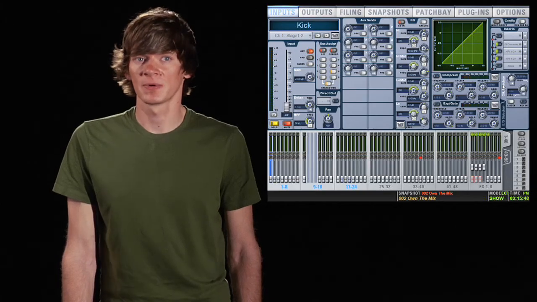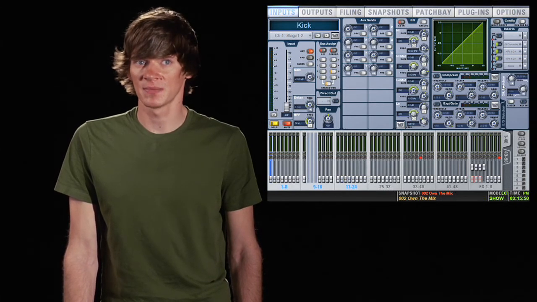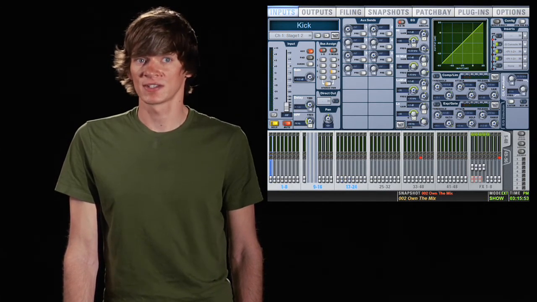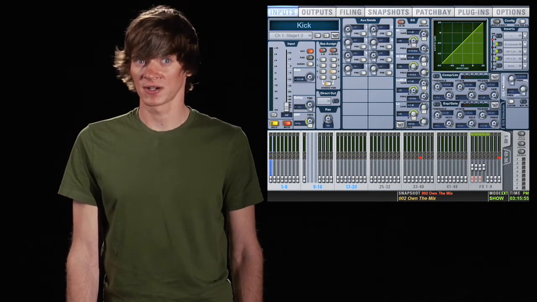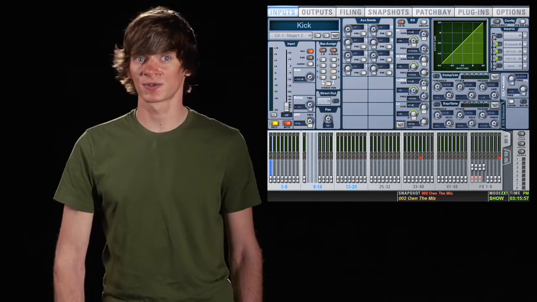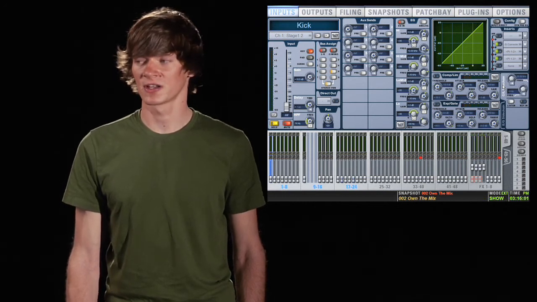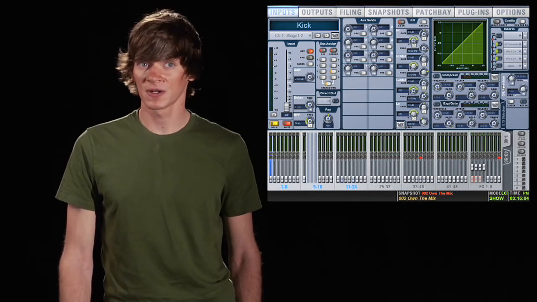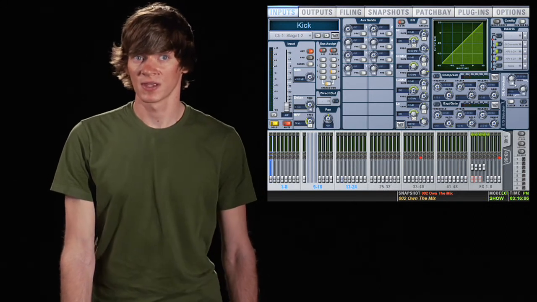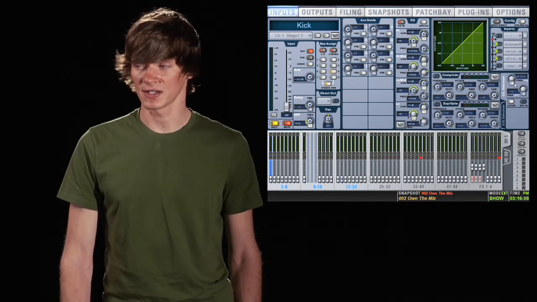To the right of the compressor and limiter, you'll see a compressor limiter sidechain section. This lets you filter your sidechain of your compressor and limiter. Now a sidechain is just what triggers the compressor. It's not actually what you're hearing, it's just the trigger for the compressor. So you can filter out high frequencies and low frequencies so that they won't trigger the compressor to compress.